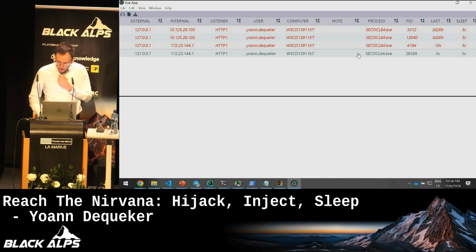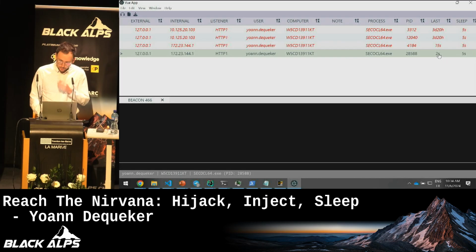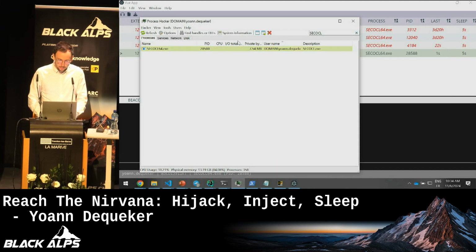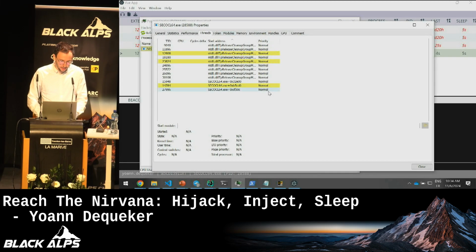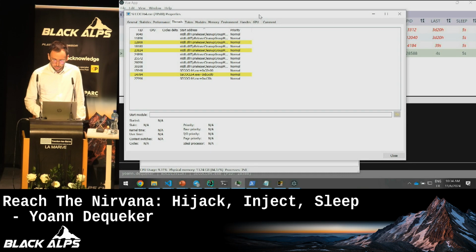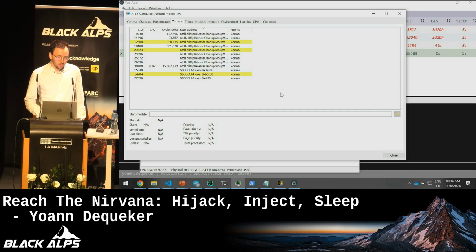Okay, so you have your beacon here. It looks like it's running, and you see that the beacon is sleeping and coming back from sleep every 7 seconds. We can look here at the thread stack. And as you can see, you don't see any thread related to the beacon. It's all threads related to the process. And anytime the beacon comes back from sleep, you don't see anything, because Process Hacker doesn't catch it really well.